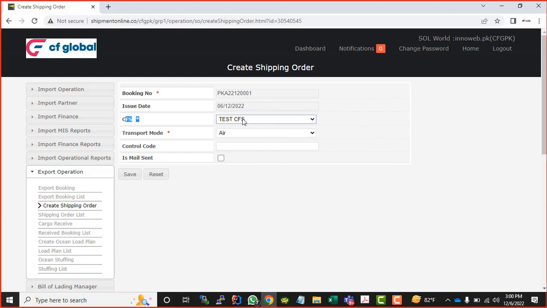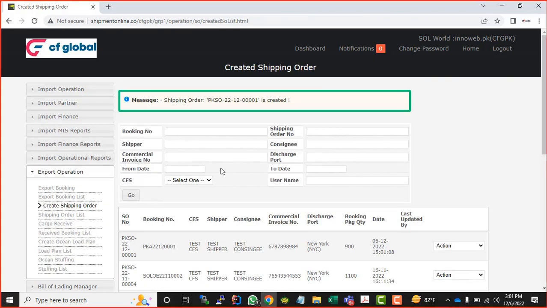We have to add all CFS and warehouse, or it could be airlines, airport as well. Mostly it is warehouse and CFS. For this purpose, we have just added one for checking. So we just need to select the CFS or warehouse where we will receive the cargo actually. So save it. A shipping order has been created. We can find the shipping order in this list, shipping order list.